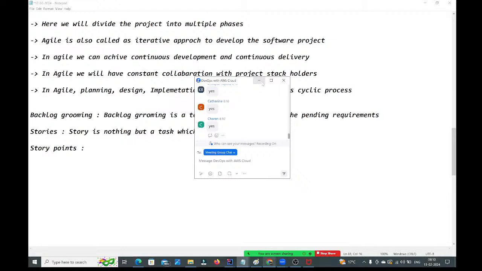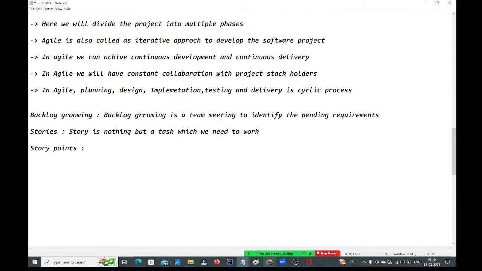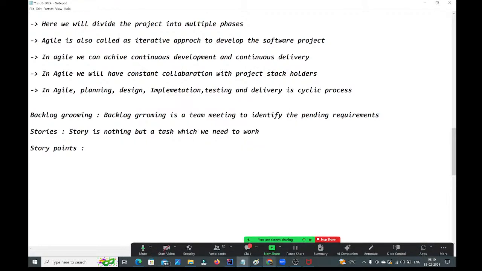So now, story points means what, guys? It will decide the duration of our story, guys. Story points will decide a duration to complete the story, guys.